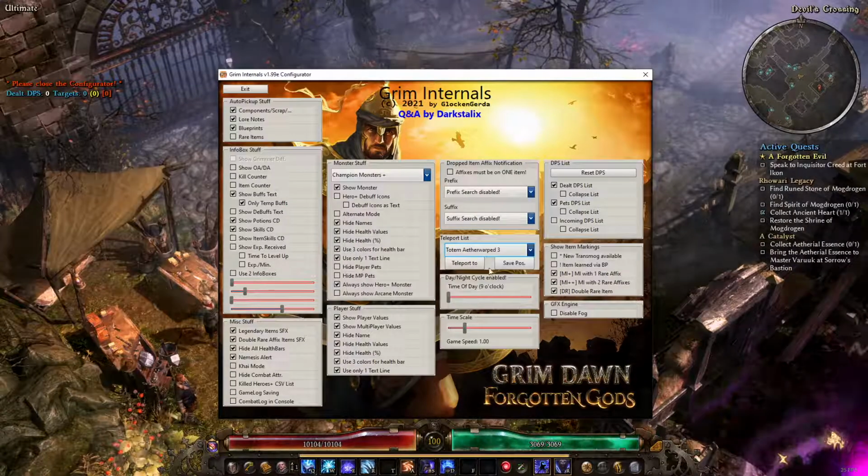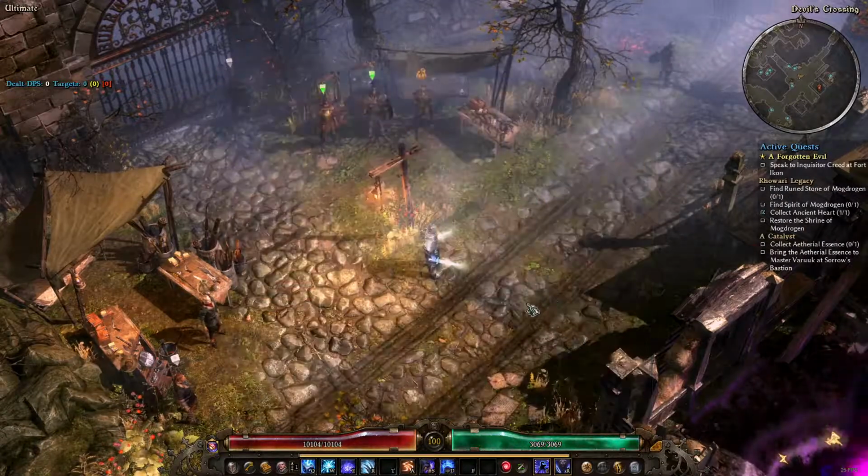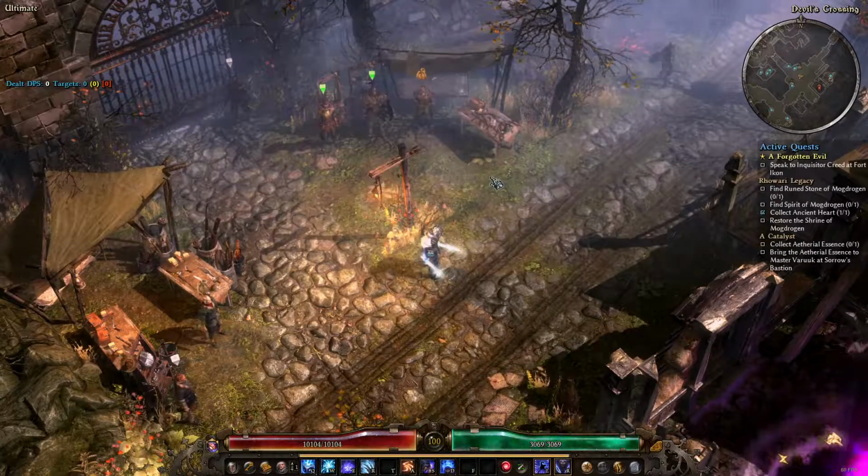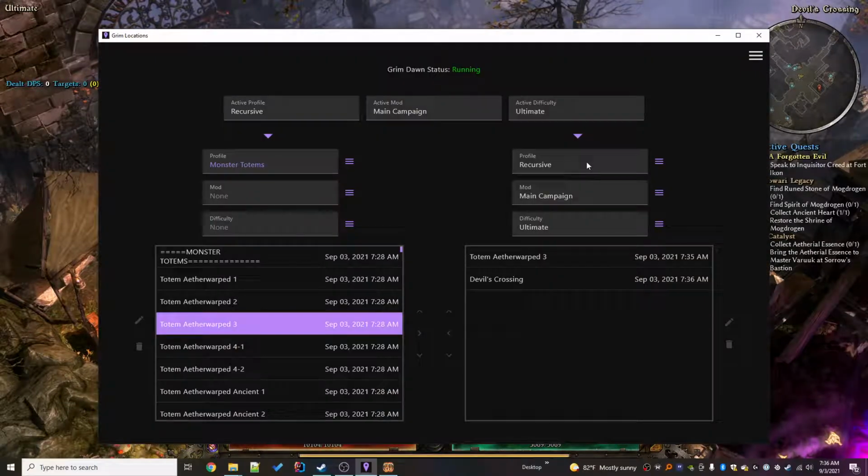Now, let's say I want to save my position. I can save my position. Move back over to Grim Locations, and there you go. There's the position. So your list in game will update in real time as you're editing this. As long as it matches your active profile, mod, and difficulty, any changes here will sync in game.